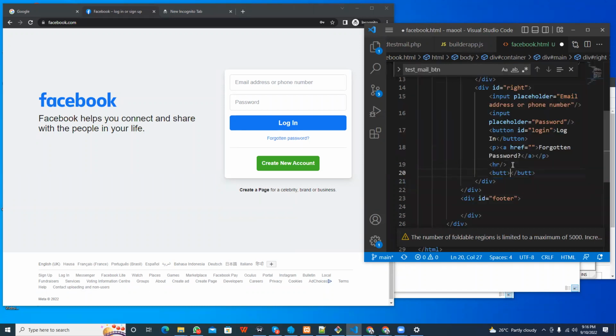So lastly, after the HR, we have another button. And the button this time is create new account, right? We can call this account so that we can style it.